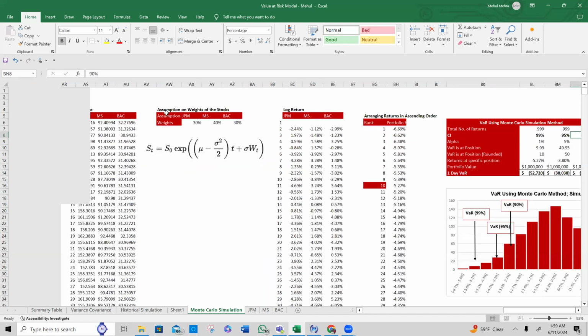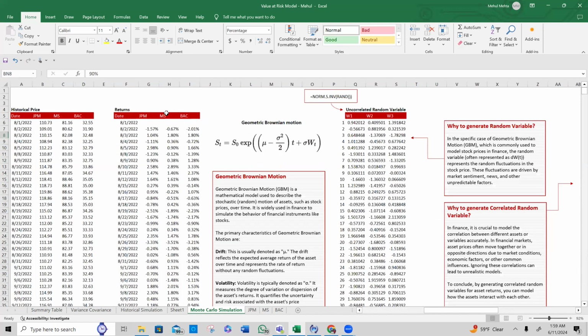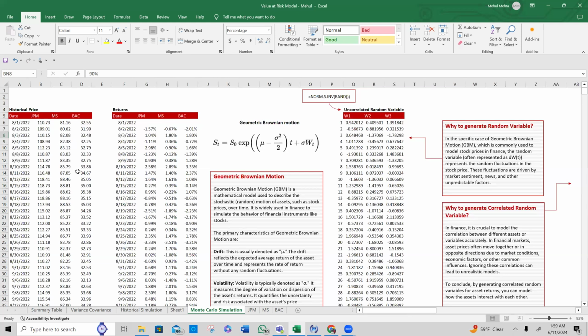So let me summarize this method once again so that it's easy for you to understand. The first step is of course to download the data. The second step is to calculate the returns of the data. We are trying to model the stock price using the geometric Brownian motion. So S naught is the initial stock price, mu is the drift, sigma is the volatility, T is the time, and WT is the Wiener process or the Brownian motion.